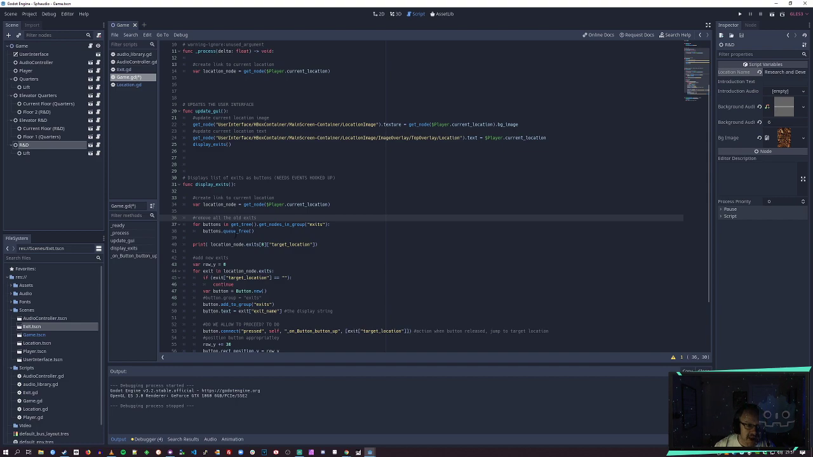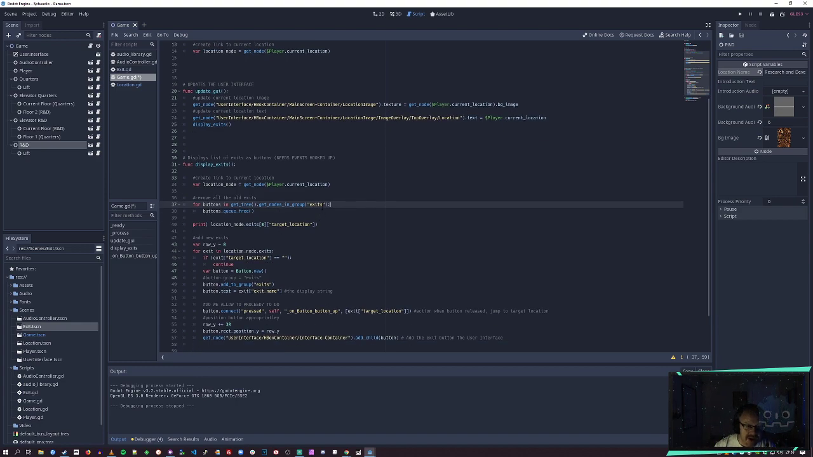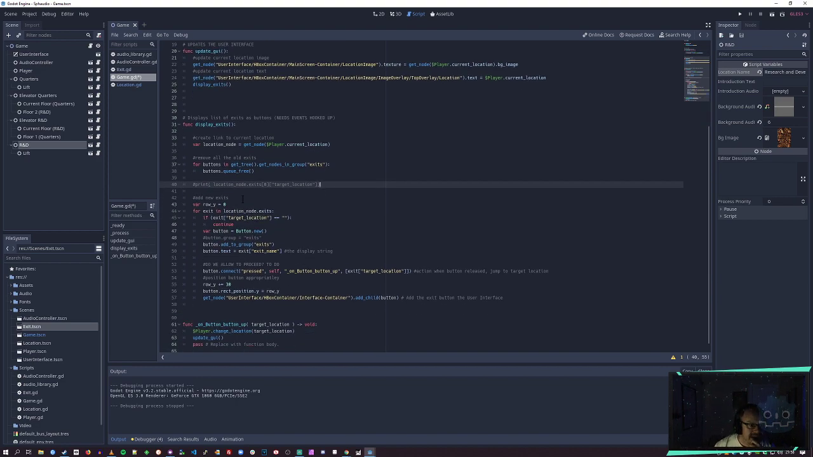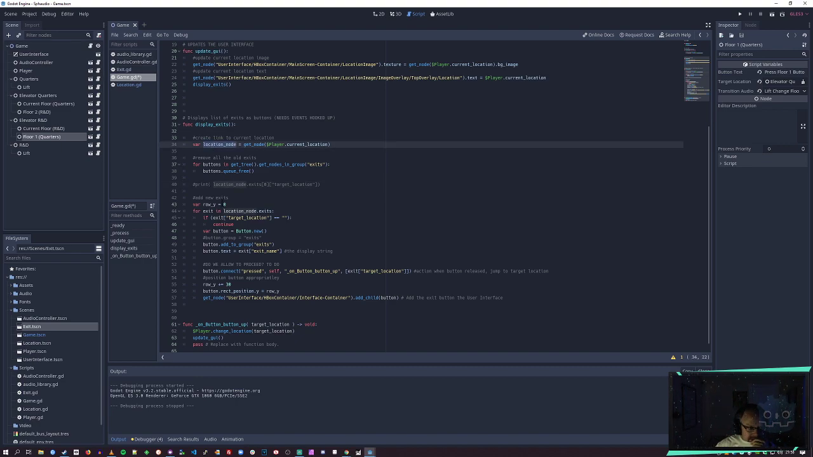So for buttons in get tree, get nodes in group exits. What we were doing there is when we create a button, we put it in the group exit. That's still fine. We don't want to print that out because that's probably rubbish, but I'm keeping it there just in case for now. So we're going to add our exits, and in order to add our exits, we've got to find the child exit objects of the location we're currently at. So the current location is this one here.